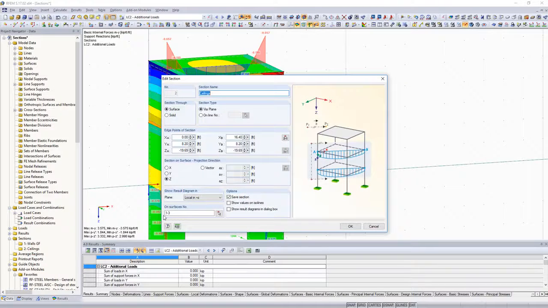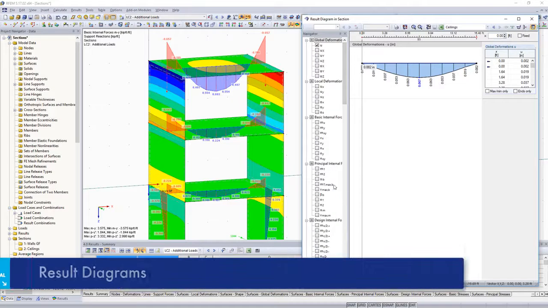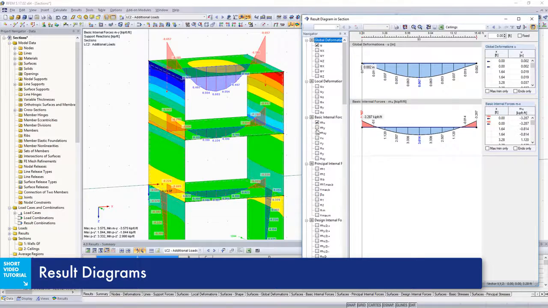Use the Result Diagram dialog box to display all results for the selected section and print them into the printout report.